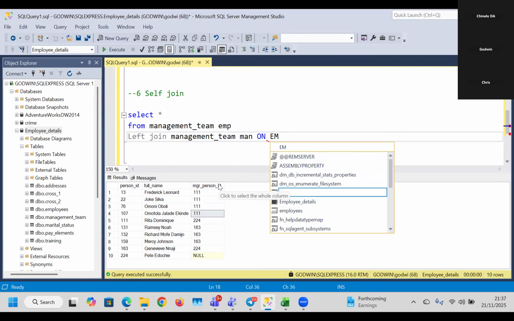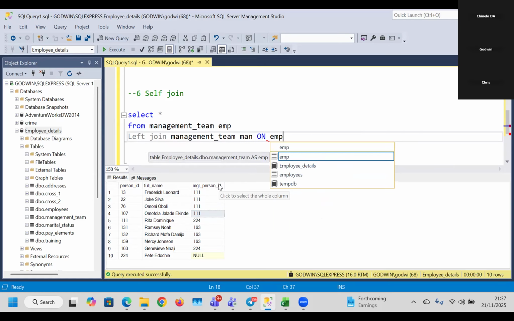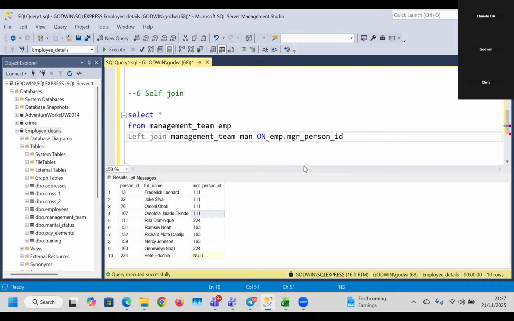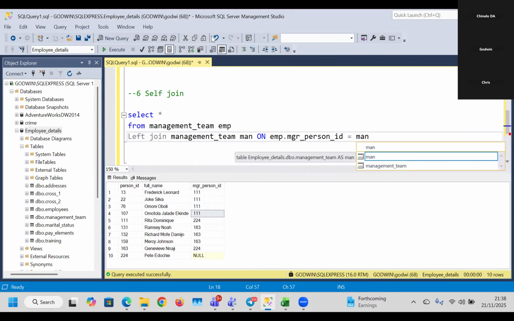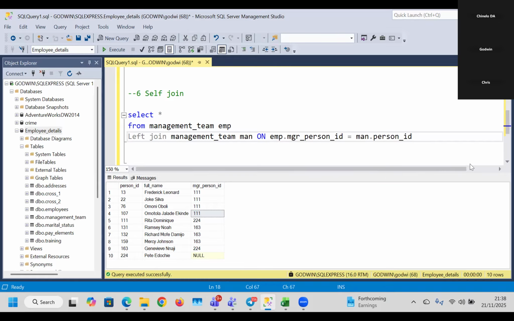We join the employee table. What is the commonality? Either the manager person ID or the person ID. Forget about the full name. And this should be equal to the manager dot person ID. Let us now do this.